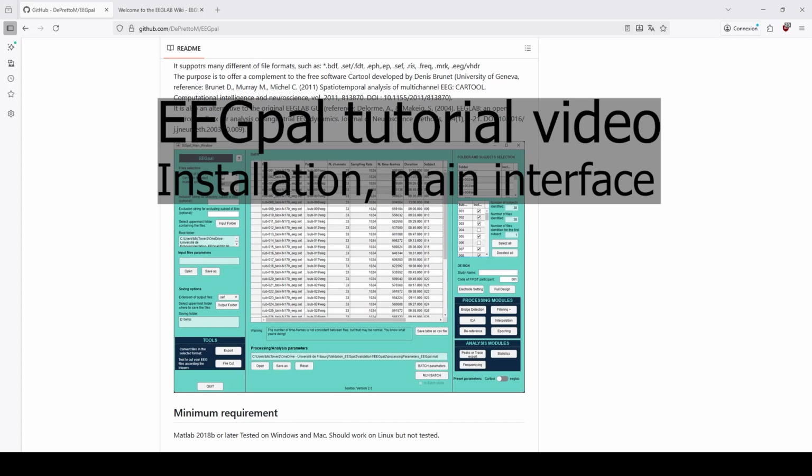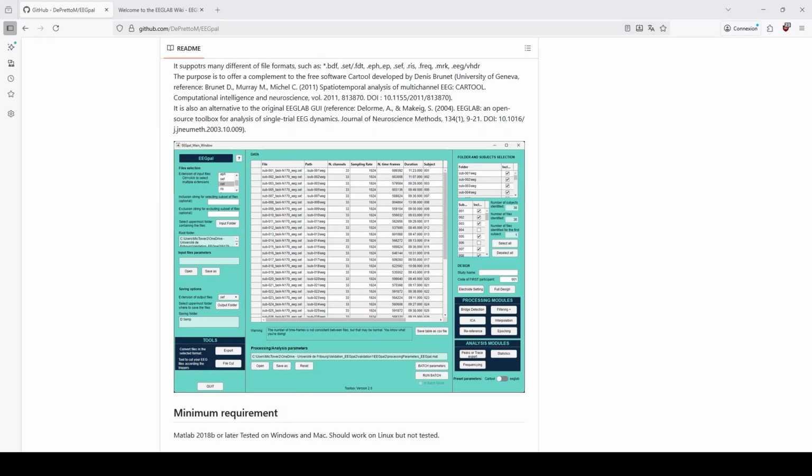Good morning, everyone, and welcome to this series of tutorial videos on a new tool to process your EEG data. I will talk about EEGpal, which is a new toolbox under Matlab to process your EEG data in an automatic or pseudo-automatic way. It offers a graphical interface to program your processing pipeline to apply to all your participants in a row.